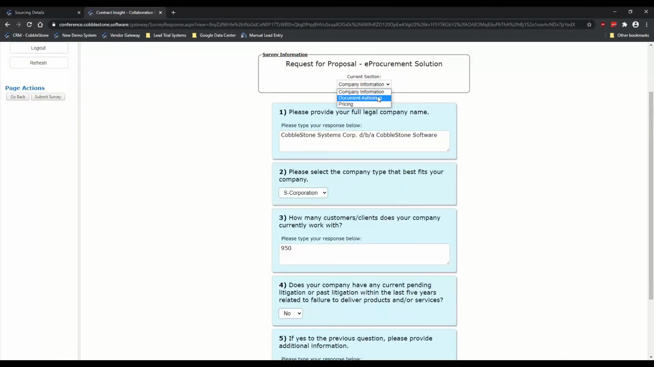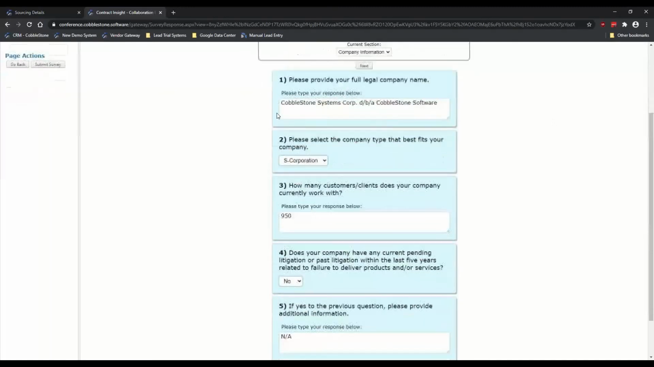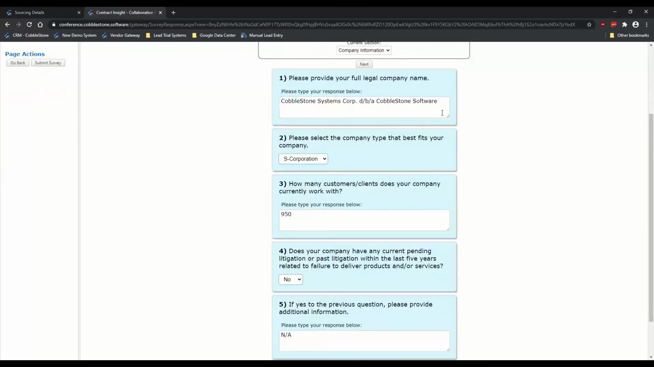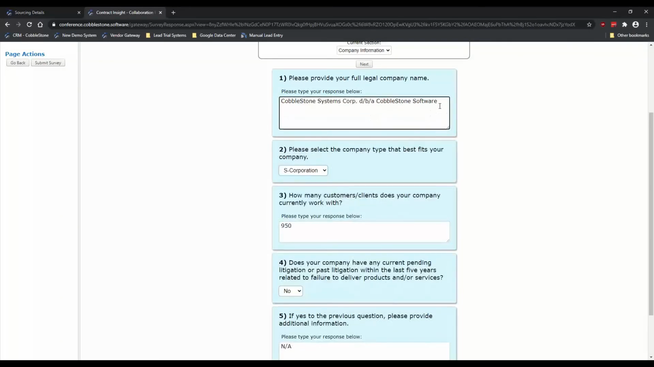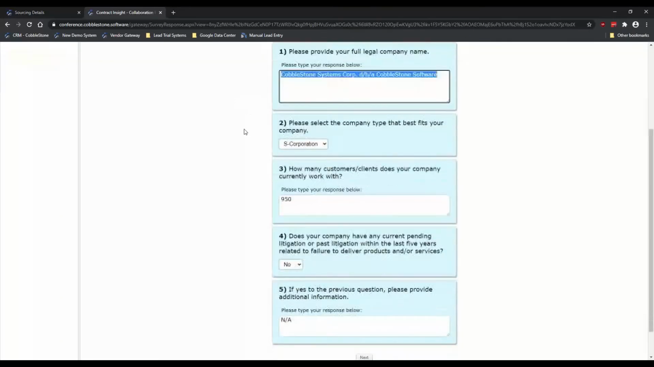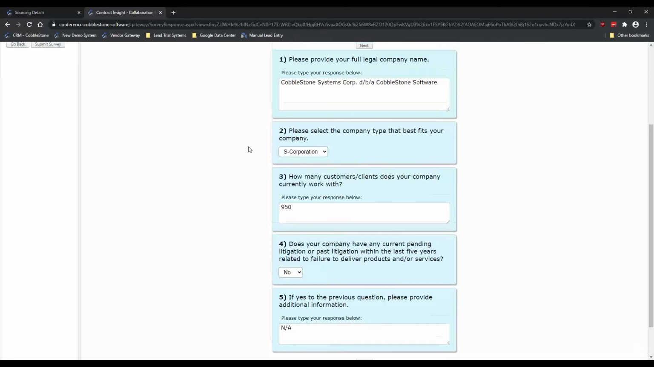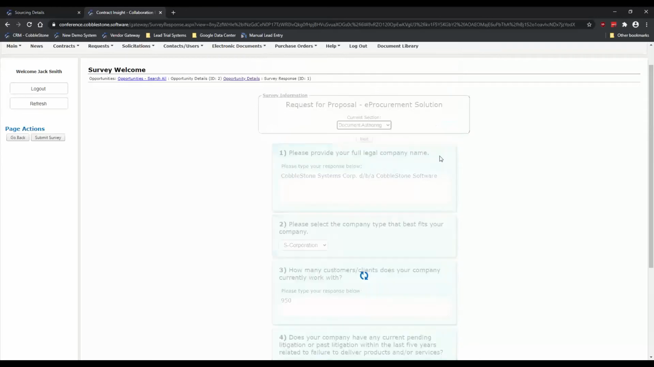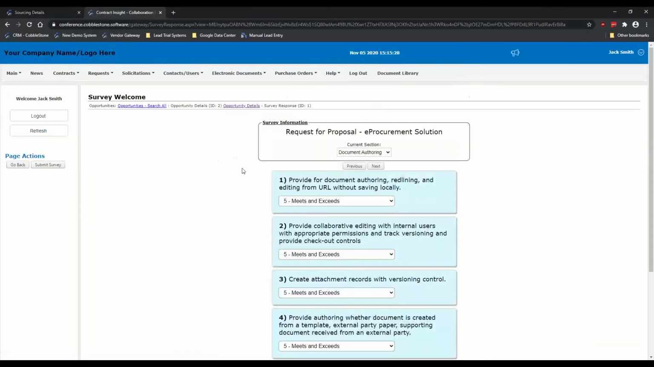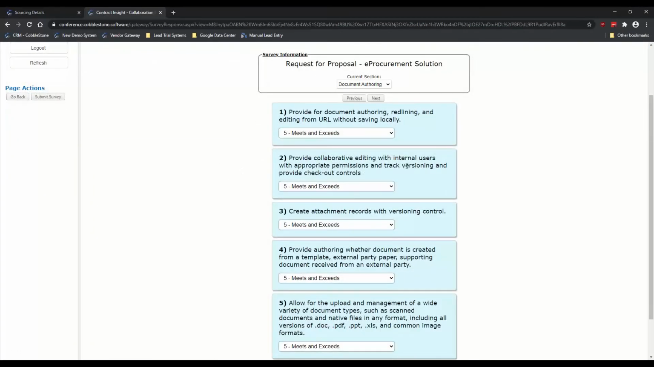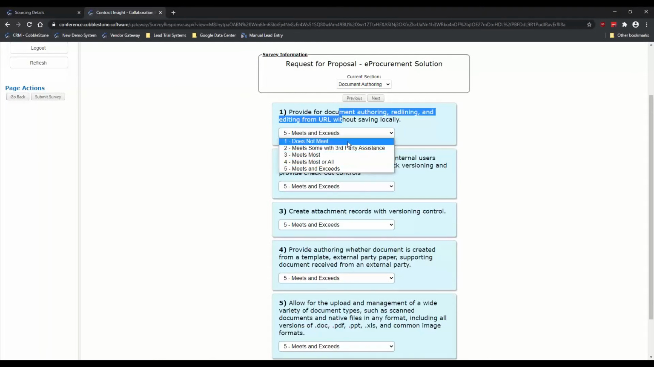And I have a drop-down where I can move between different sections of that questionnaire. And very simply, I'm going to go ahead and respond to each of the questions that have been given to me. You'll see I do have responses in here for everything. So I've filled out my company details. And you'll see text boxes. You'll see some drop-downs. And then the bigger section here, where we looked at some of the automated scoring, these are just drop-downs.